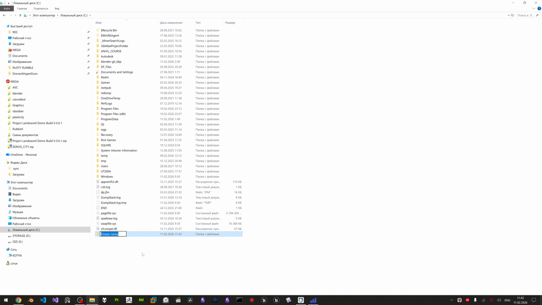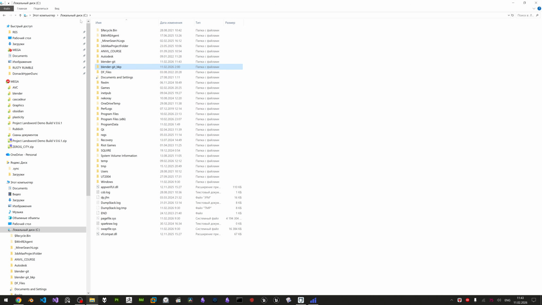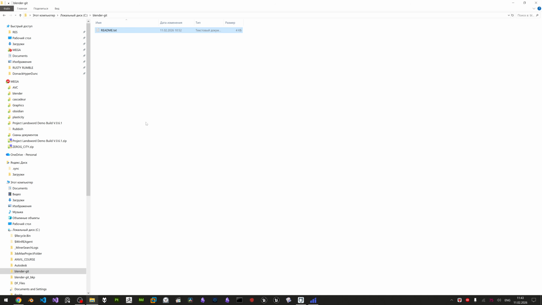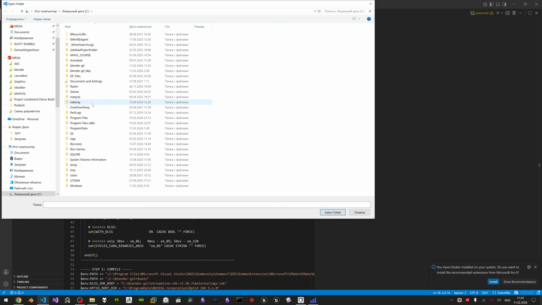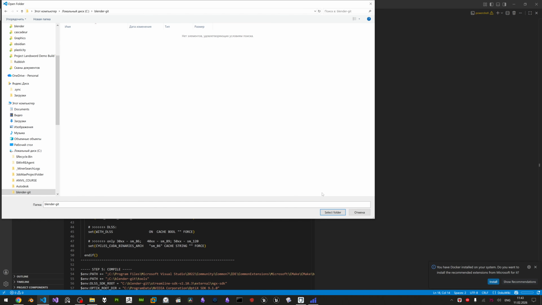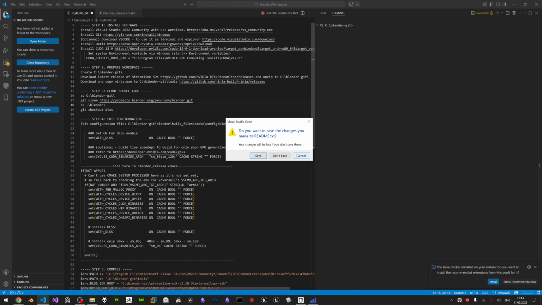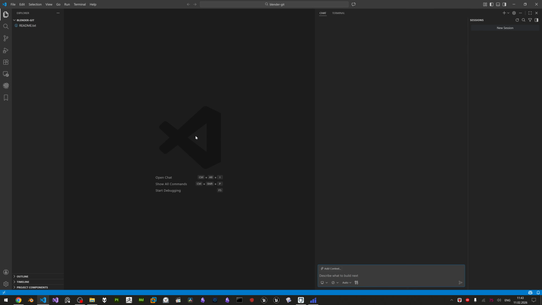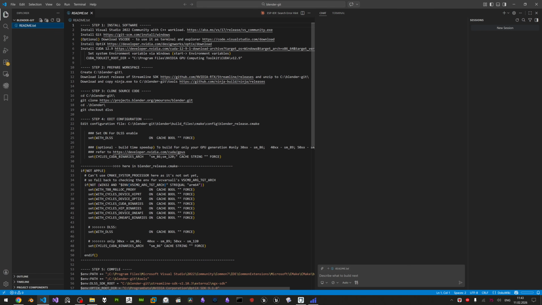Create a folder named Blender Git. I'll copy my README file to this folder for convenience. Let's open this folder in Visual Studio Code. Open this README and let's go. So we created this folder. Now we must download the latest release of Streamline SDK and unzip it to this folder.